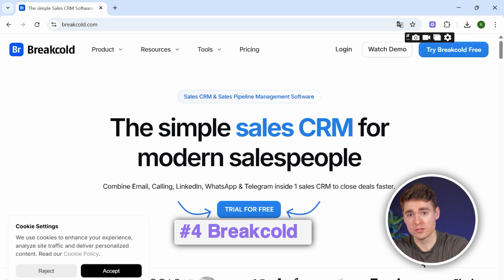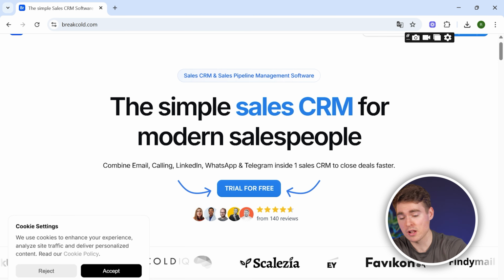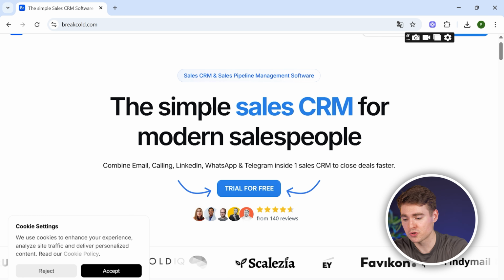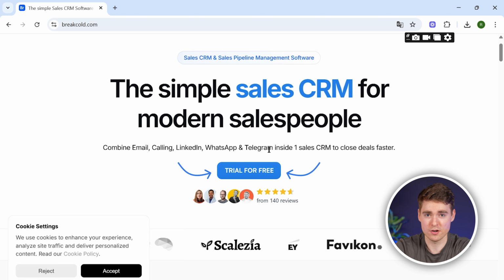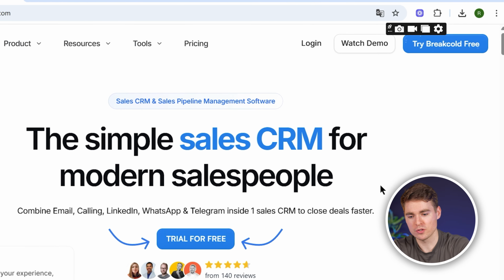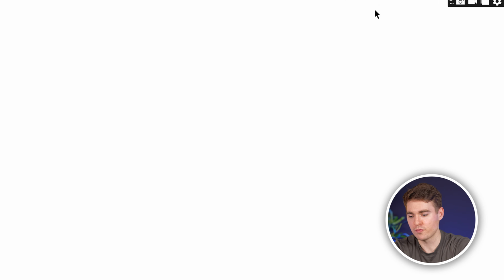So Breakhold is not a typical sales CRM because it's based on LinkedIn and multiple other platforms such as email and Instagram. As you can see on the homepage, it combines email, calling, LinkedIn, WhatsApp, and Telegram inside one CRM. You can create an account completely for free, so you can just click on try Breakhold for free, and I will quickly show you the features that Breakhold has to offer.